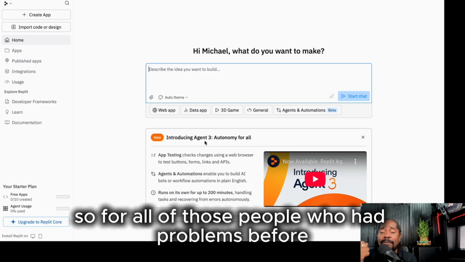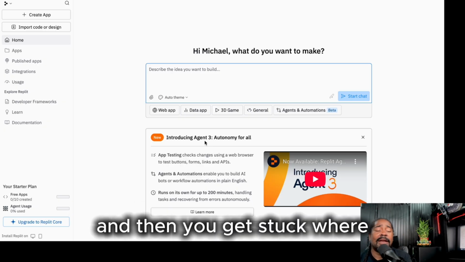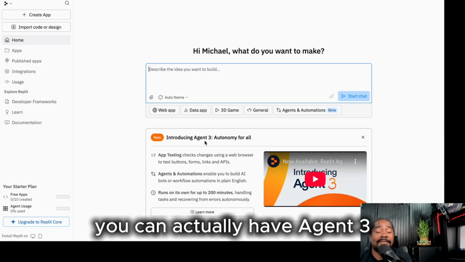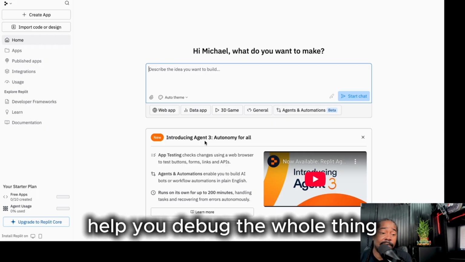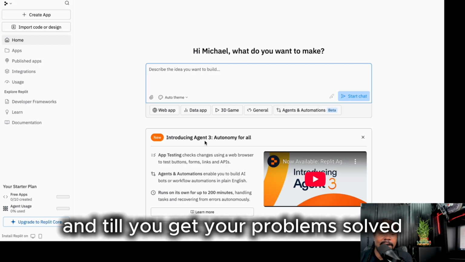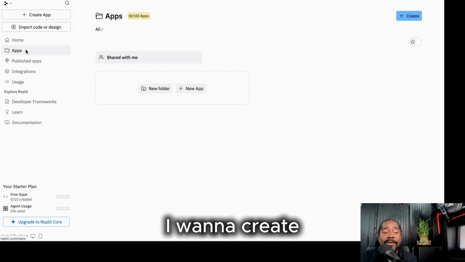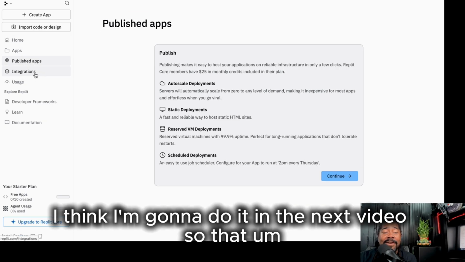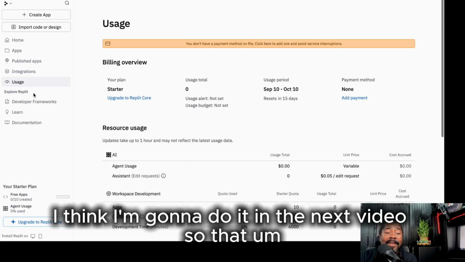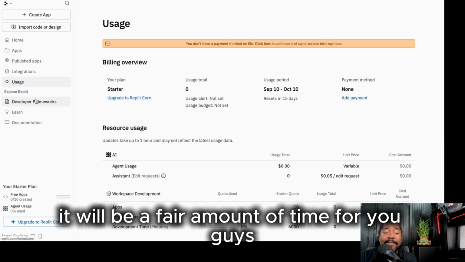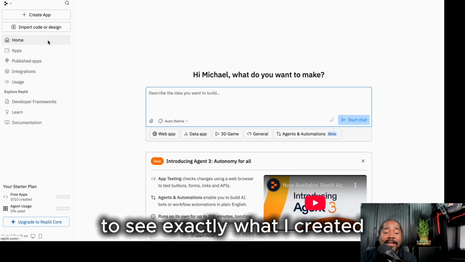So for all of those people who had problems before, where you're trying to create something and then you get stuck, well, you can actually have Agent 3 help you debug the whole thing until your problem is solved. But yeah, I think I'm going to do it in the next video, so that it will be a fair amount of time for you guys to see exactly what I created.